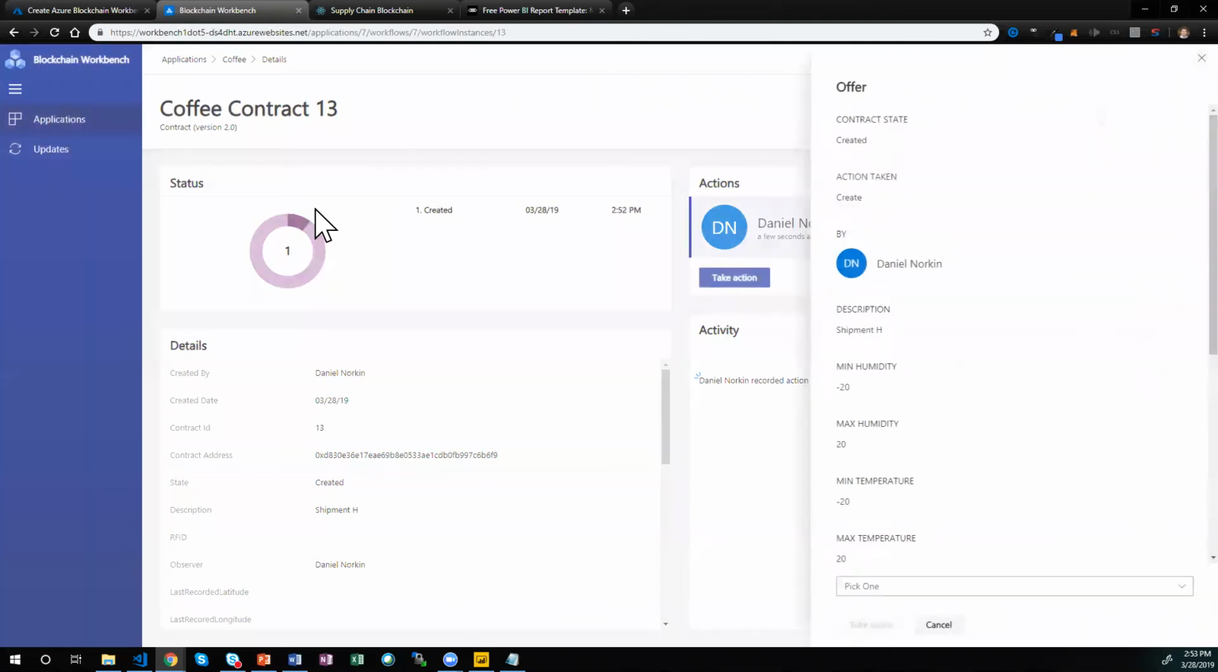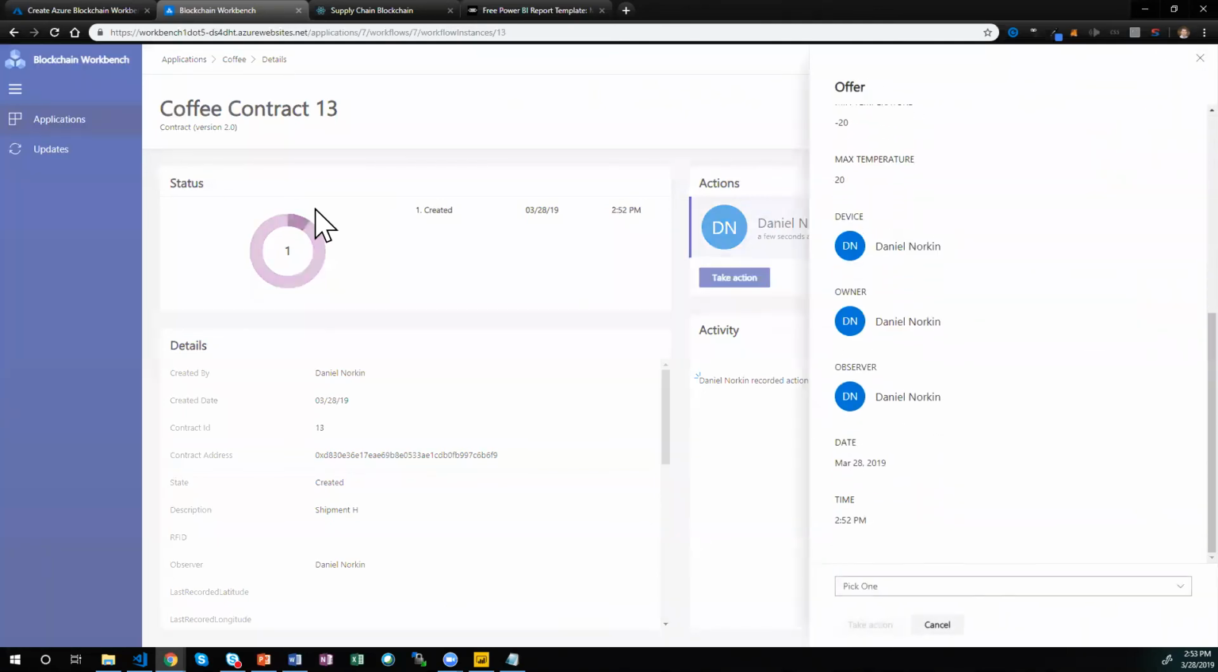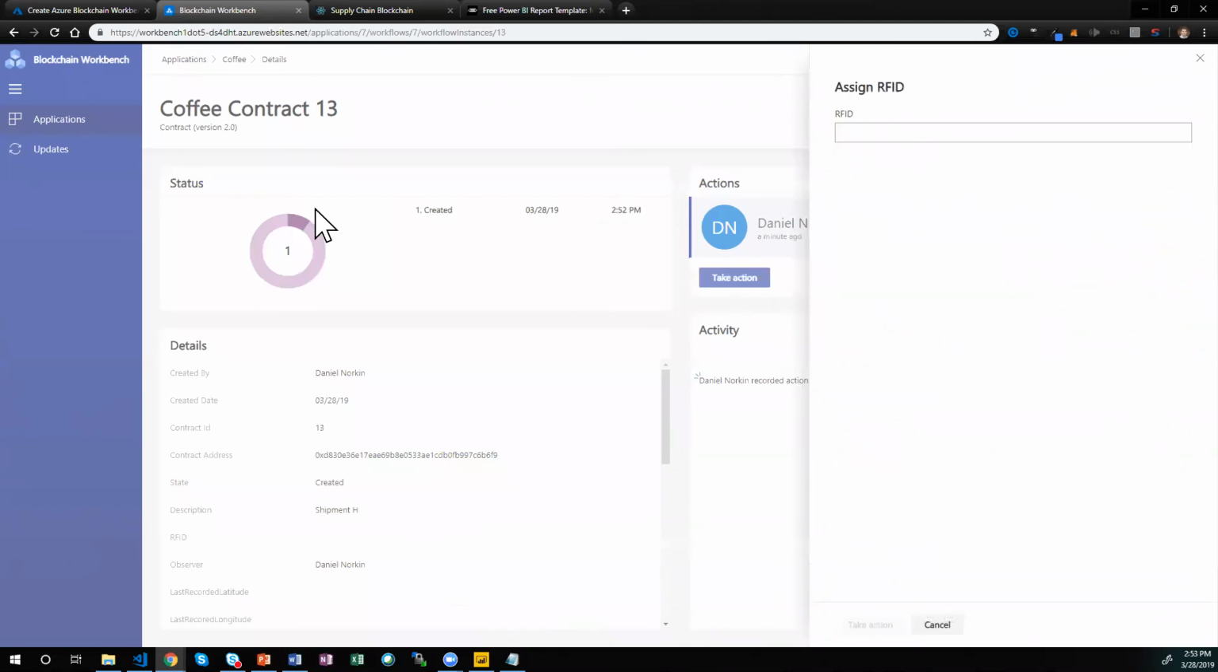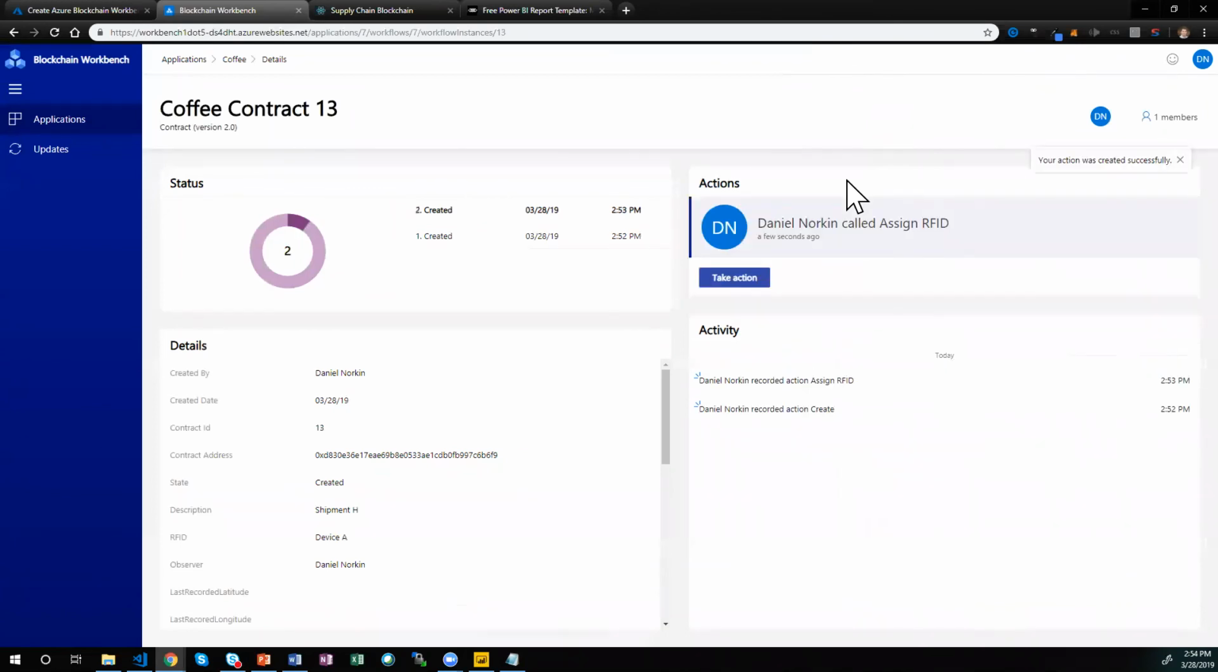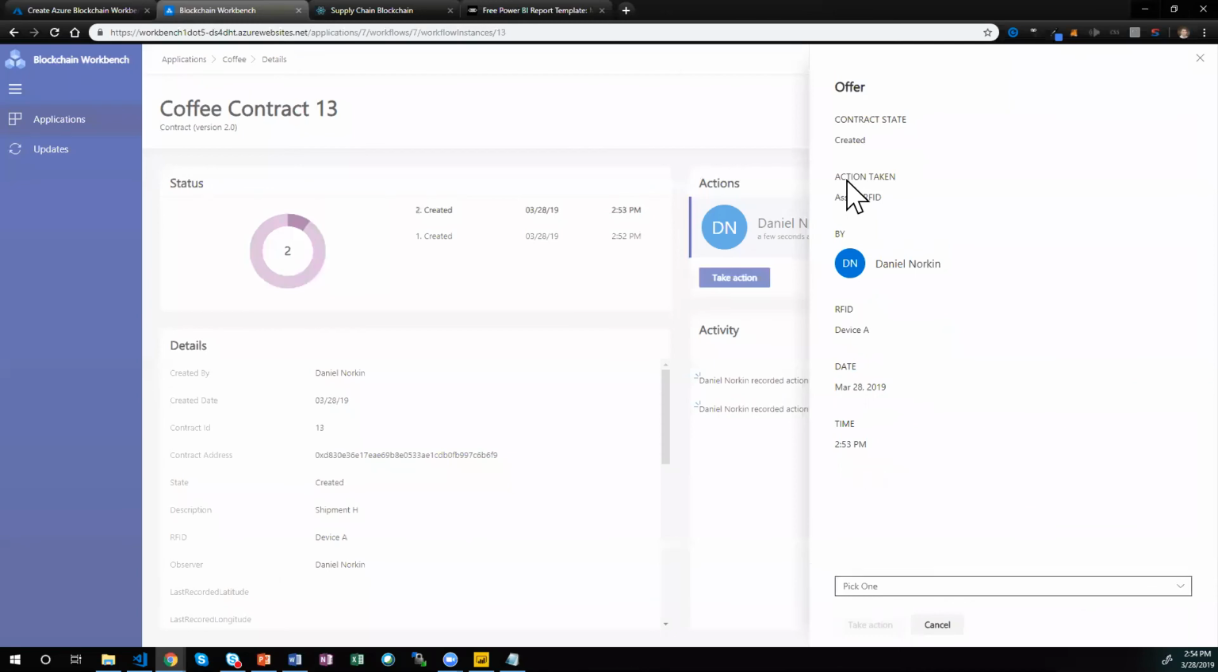Let's go ahead and take another action on here. So we'll go ahead and pick one, and we can assign an RFID code to this one, okay? But at this point, let's go ahead and assign our RFID, and let's call this device A, for example. So we'll go ahead and assign the RFID tag. Again, this is just to showcase over here.